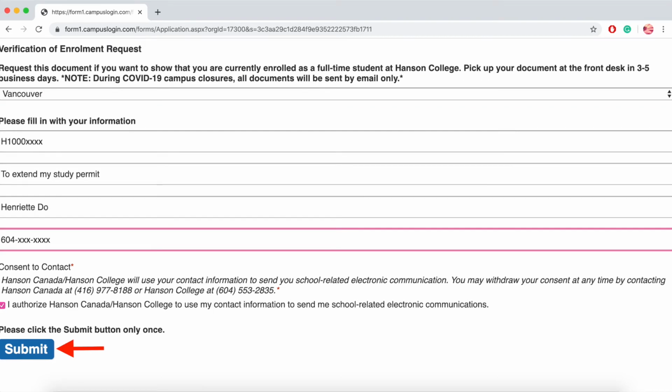Once you have filled in all the necessary information, click on the Submit button. A screen will pop up to say that it might take 3 to 5 business days for you to get your documents. However, we will try our best to get it to you as soon as we can.